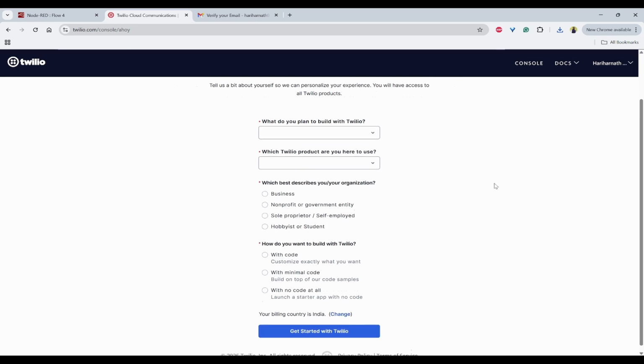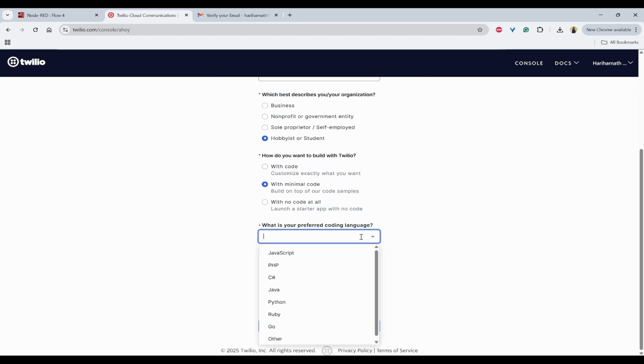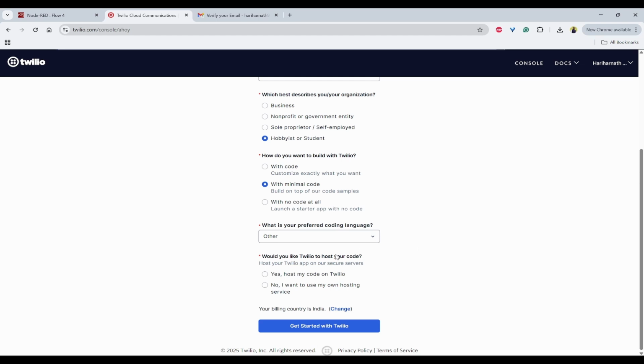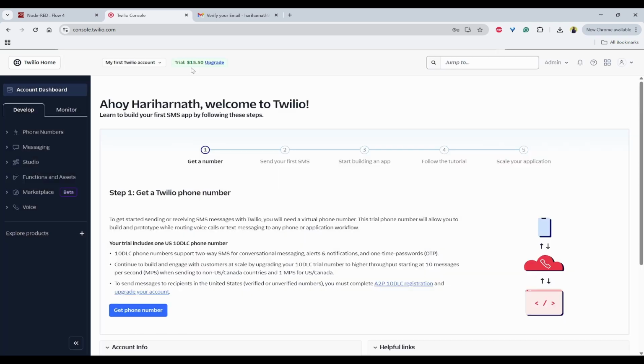Now you need to enter some of the details that they are asking. I can select other because I'm using Node-RED, and then get started. Here you can see under the trial version, you will be getting $15.50. So you need to utilize whatever SMS or other services you are going to use within that amount. The next thing you need to do is get a Twilio phone number.